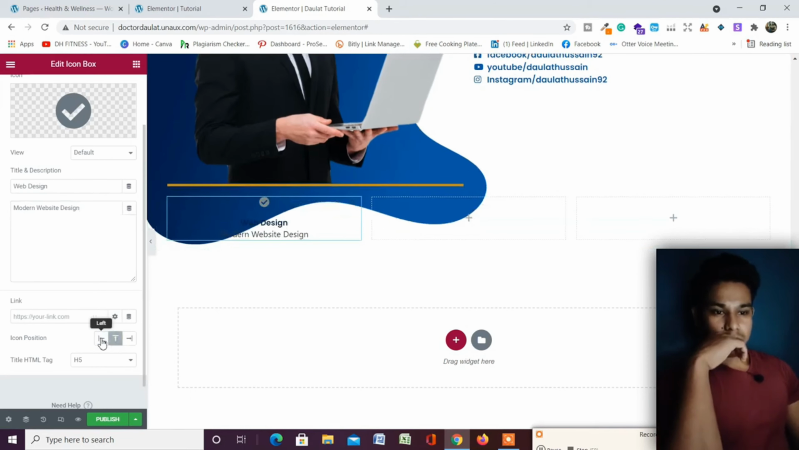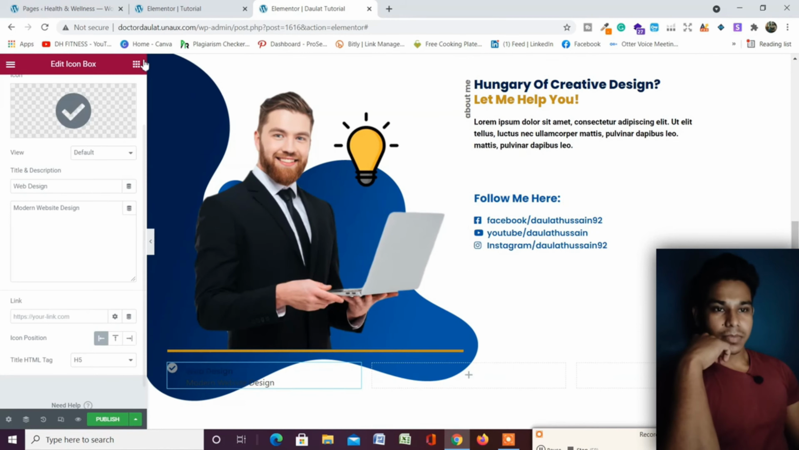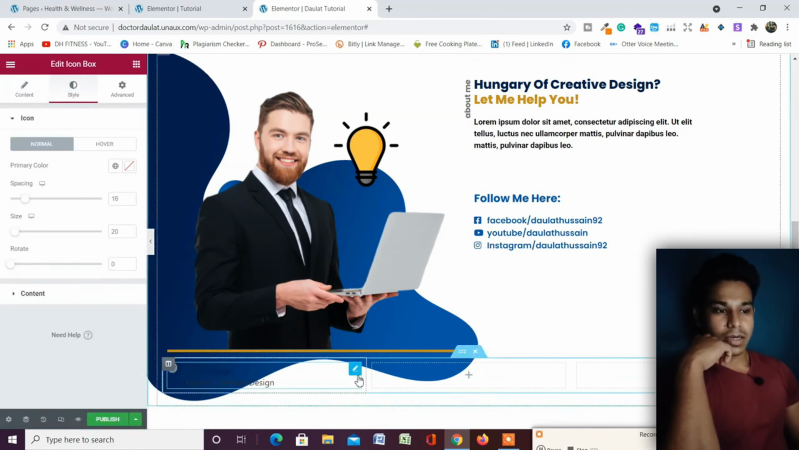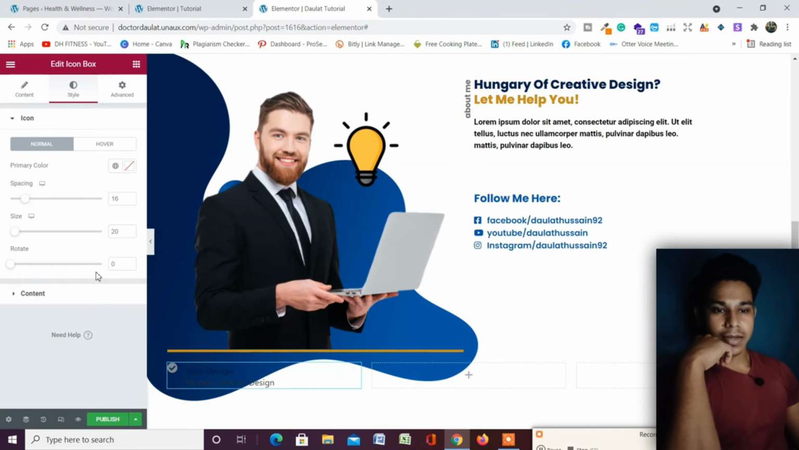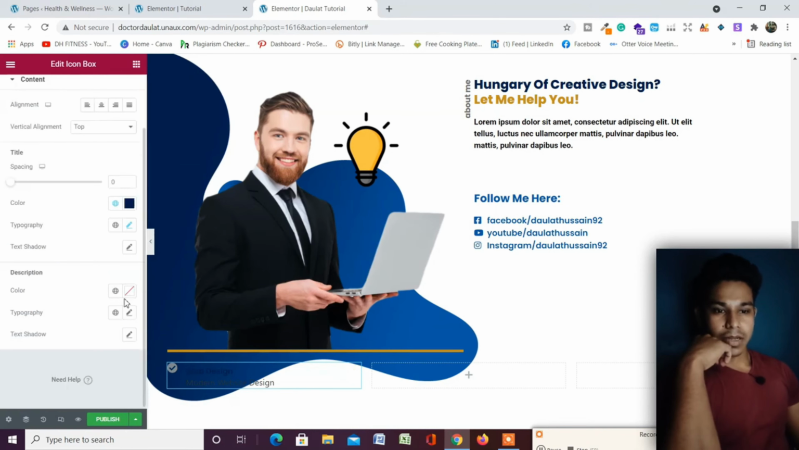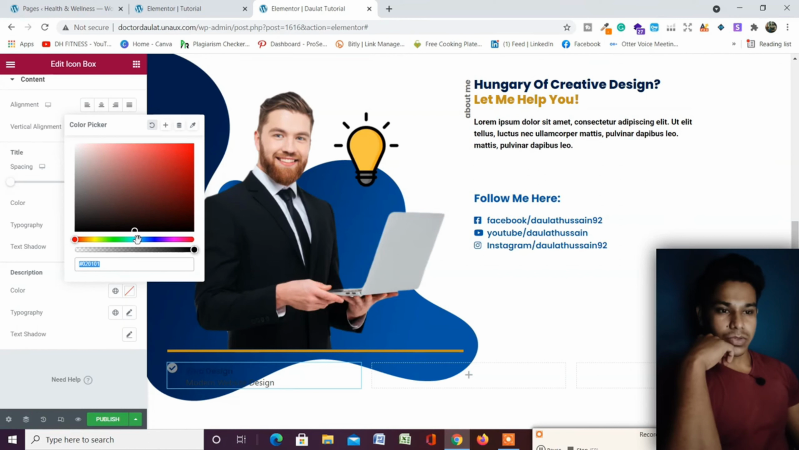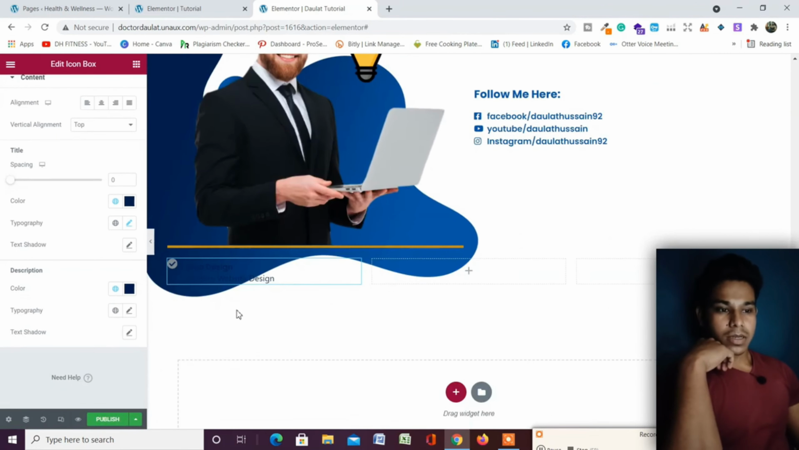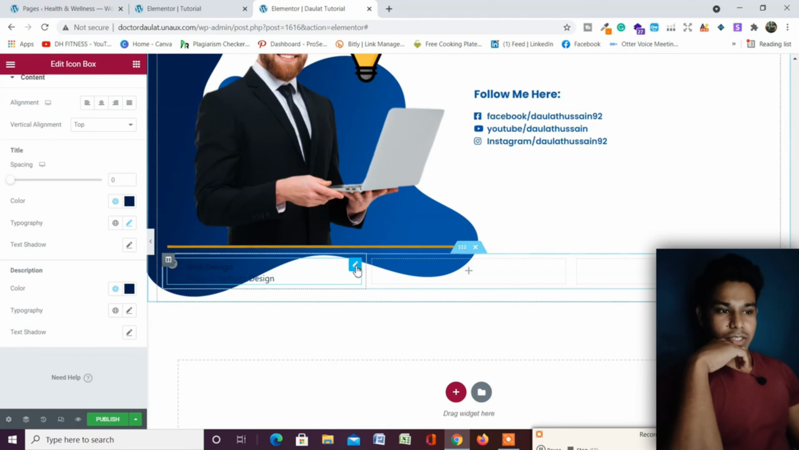So this looks good. Now come to the styling sections. Let's start styling this text. Click on this content and bring it down, and from here I'm going to select the color. I'm going to select the same color for this also. So click on this. Yeah, both colors will be the same. Now what I'm going to do to this section is provide a background to this.